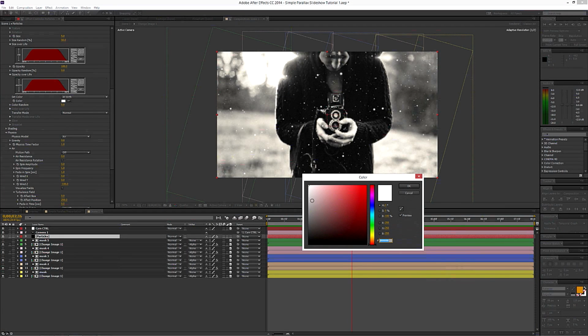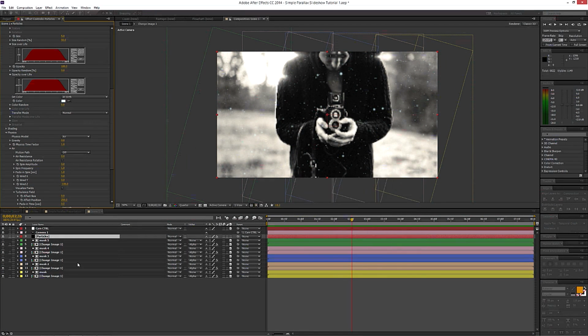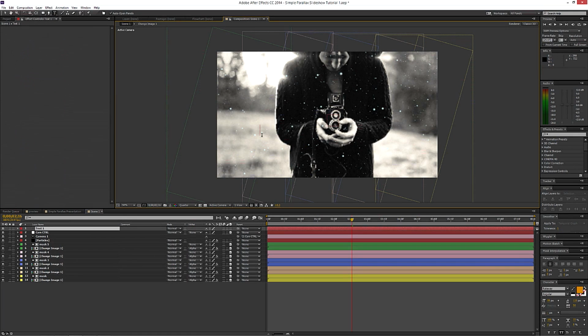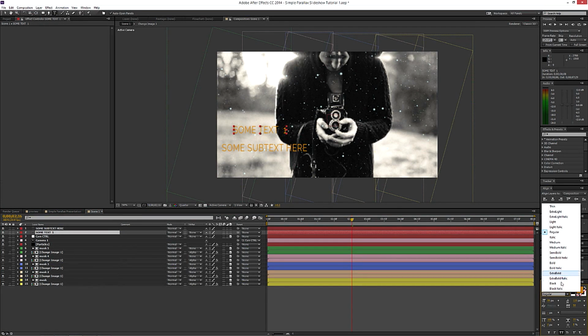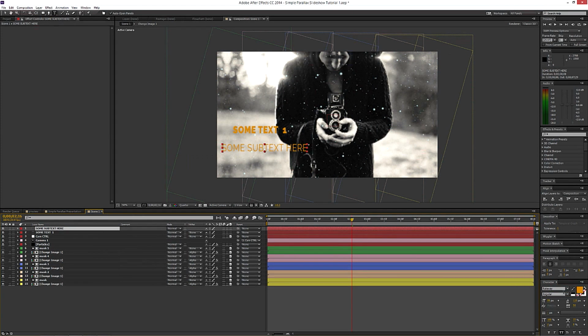Okay, now let's add some color to these particles, maybe a little bluish, and after that we'll create some text for this scene 1. Text will be, for example, and let's add some subtext. Okay, now for the text, let's use some black, and for the subtext, let's use some bold, so it can be more noticeable. And now we will position the text in the Z space.